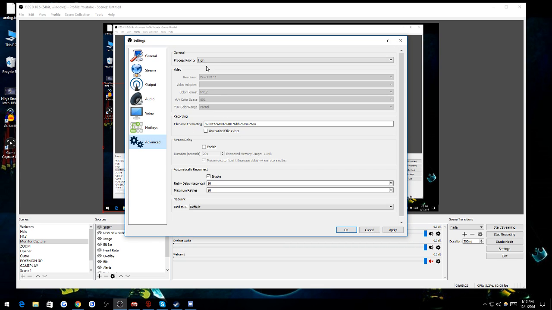And then advanced process priority is going to be high. You want your OBS getting as much focus as possible so that it doesn't ever lag. A laggy stream can be very bad for you. You never need stream delay.